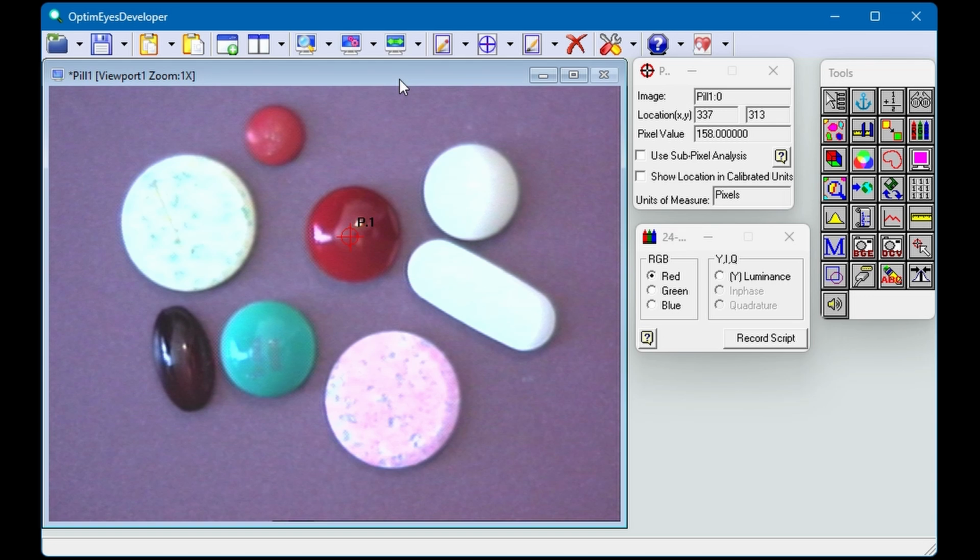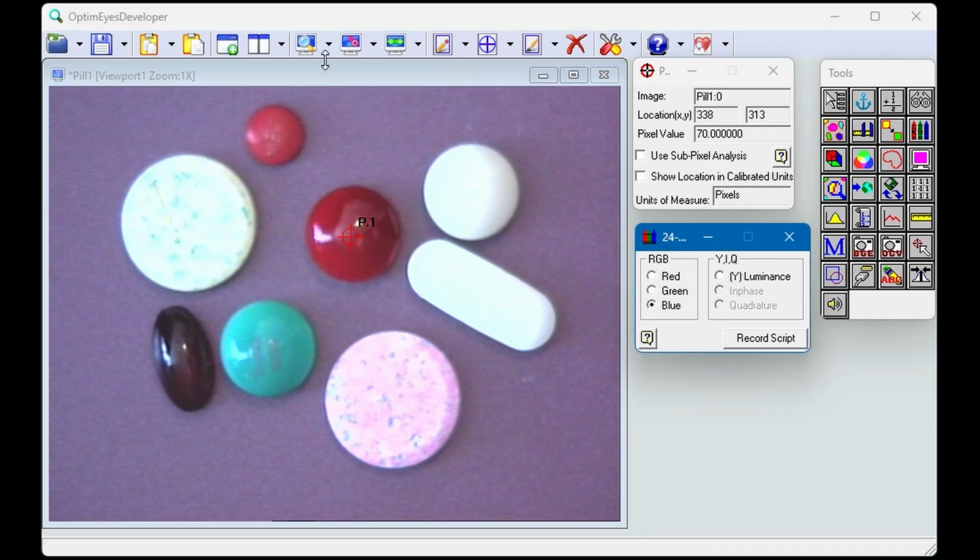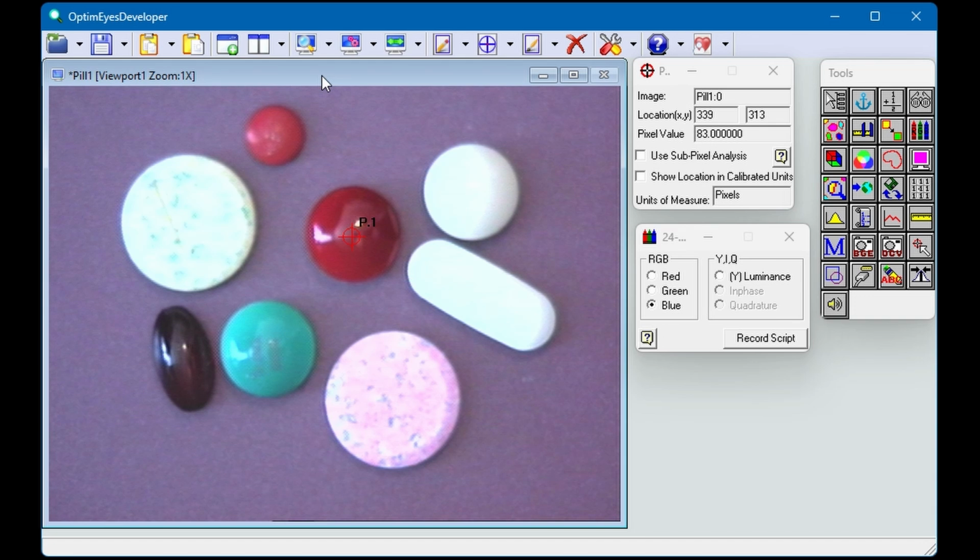As you can see, with the red color plane selected, the pixel values on this red pill are higher than if we switch to the green plane and move the ROI to trigger an update. That's because there's less green in that pixel than there is red. The same is true if we select the blue color plane.